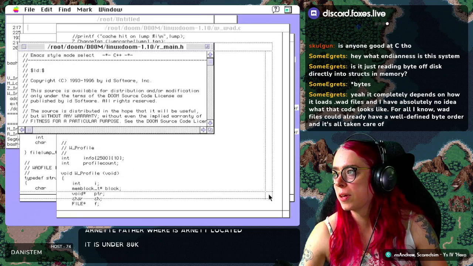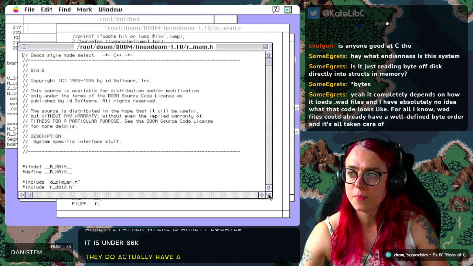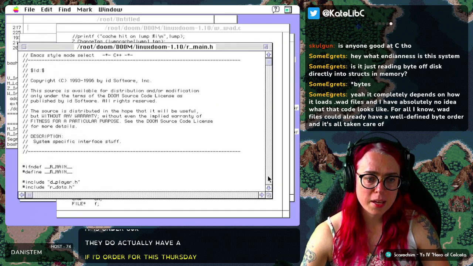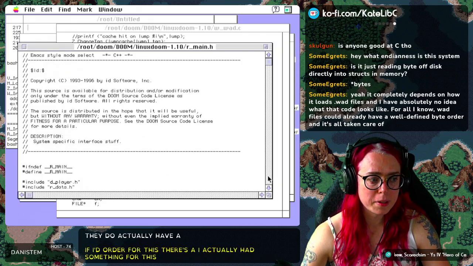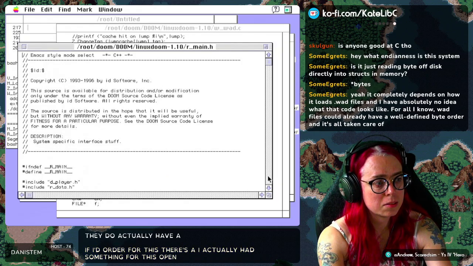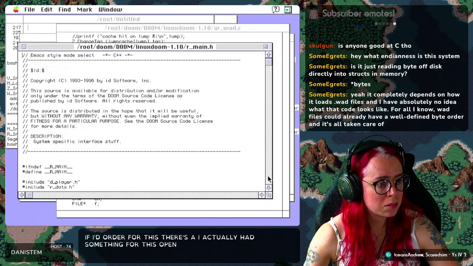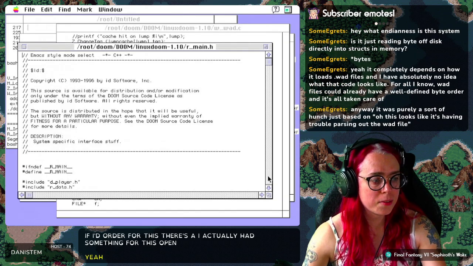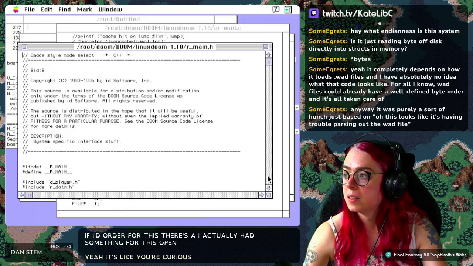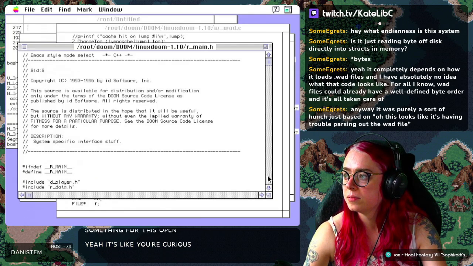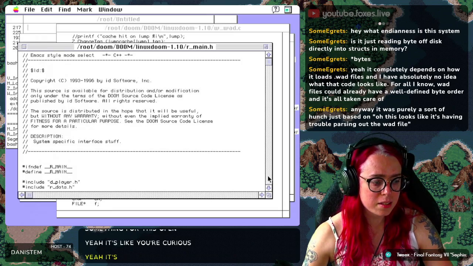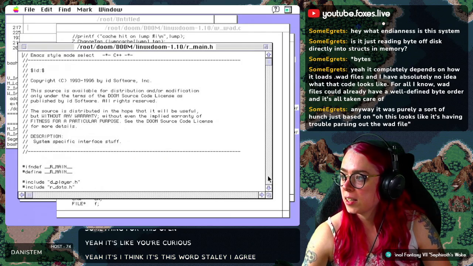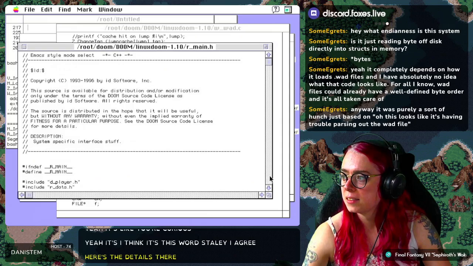Well, they do actually have a, like a byte order for this. I actually had something for this open. Yeah, so if you're curious, yeah, I think that's where it's failing. I agree. But here's the details there.